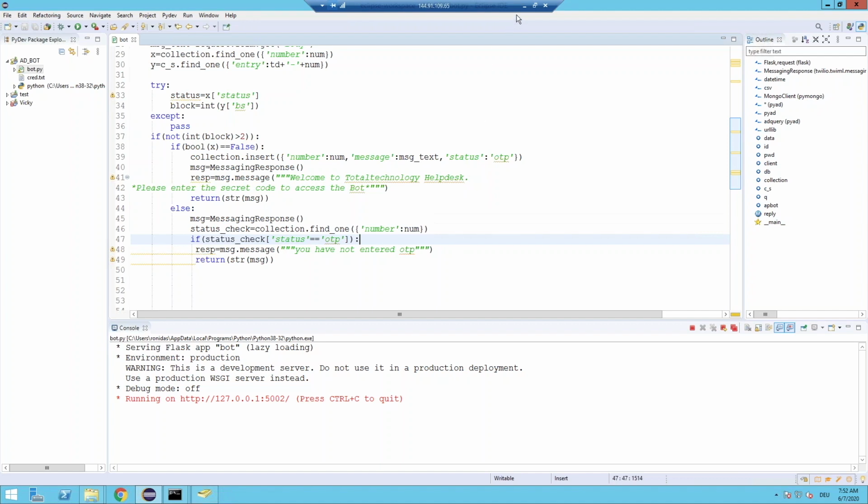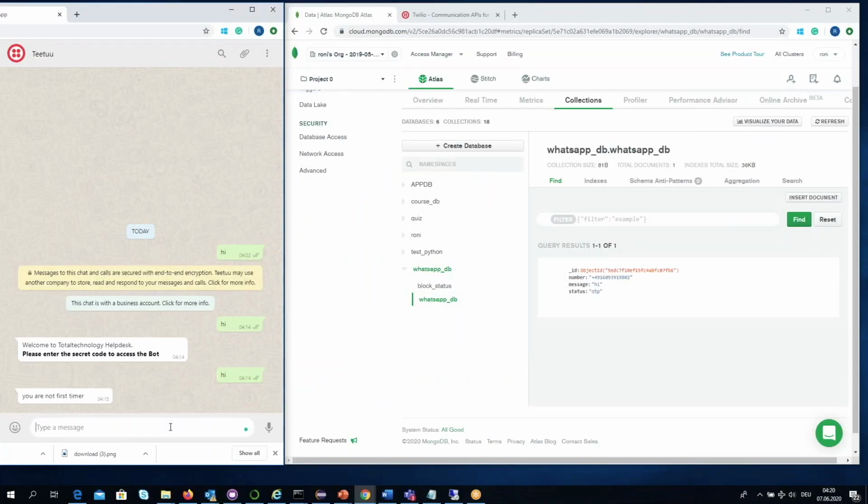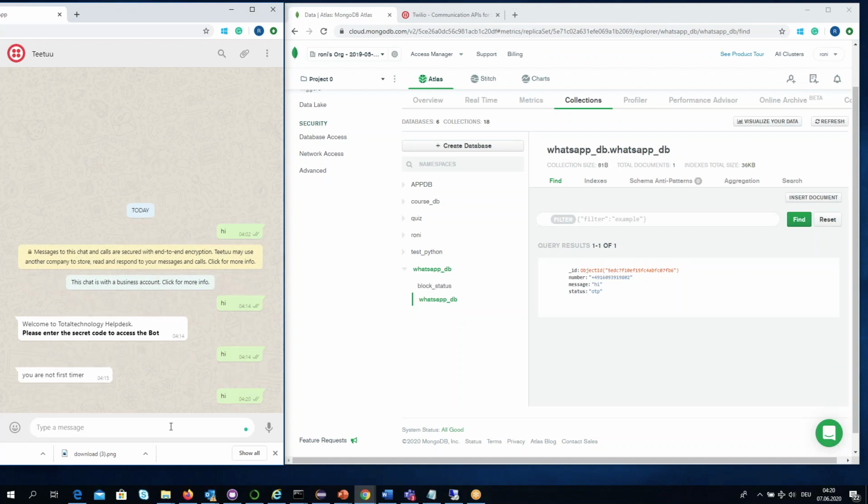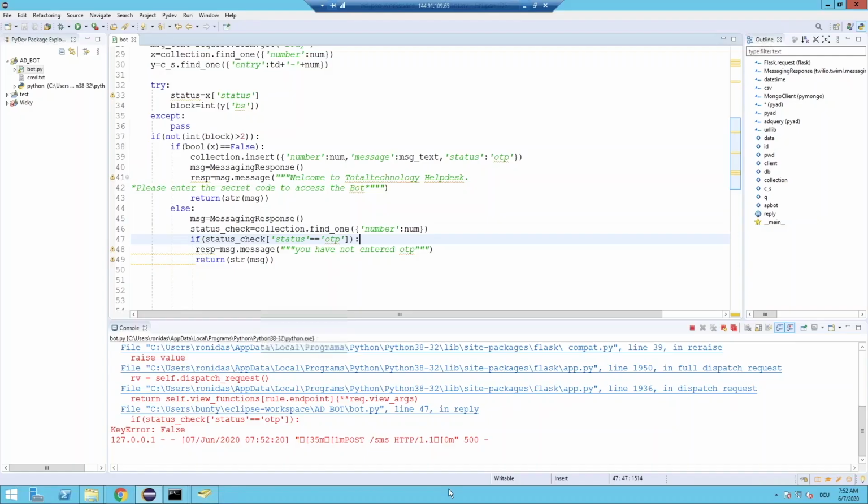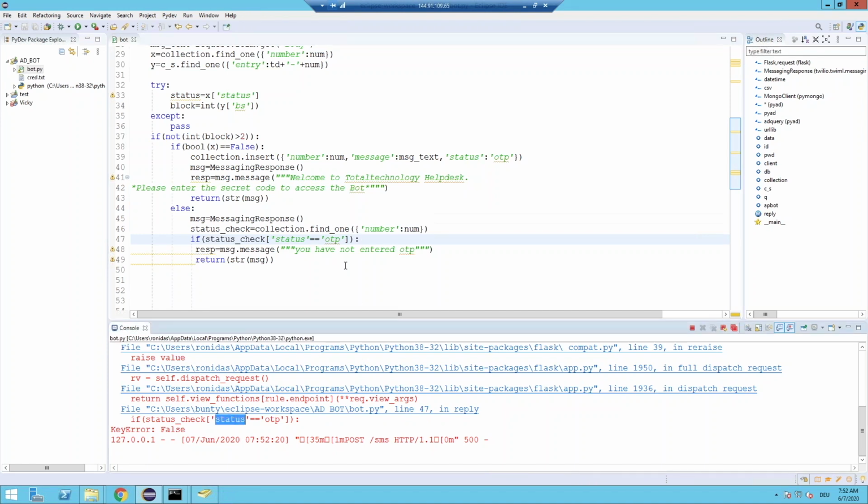Okay, so it actually executed. So let's again write something, hi. Nothing is happening, I'm not sure why. So status, it is saying key error if status check collection dot find one. I'm not sure why this is saying status if status check.